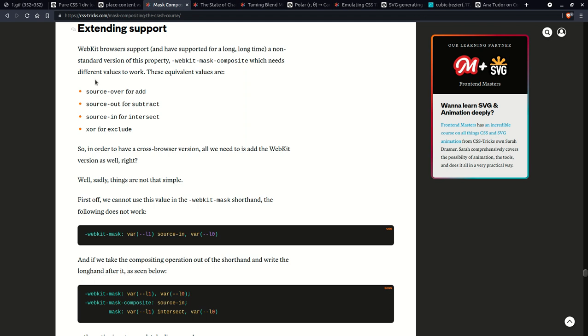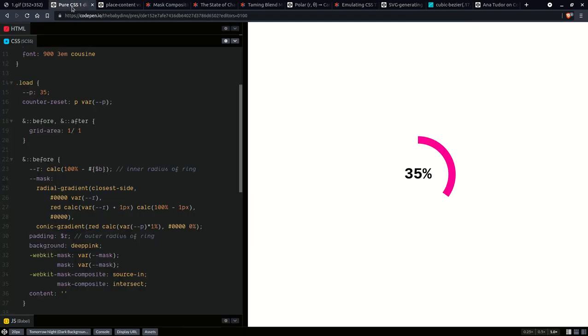XOR does make sense, but the source ones, I know them now because I've used them so much, but before I was just looking them up. And by the way, all the resources are going to be linked in the description, so don't worry about that part. Now you can see how we have the intersection right there.